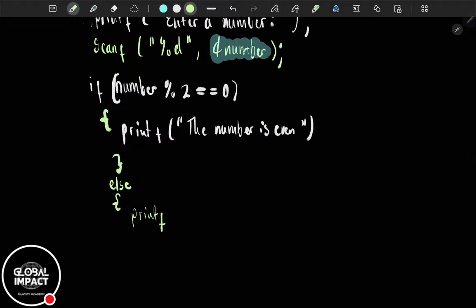Remember, modulus is the remainder. So they're saying if you get a remainder of 0 when you divide by 2, you should know that the number is even. Else, if that doesn't happen, the number is odd. Because we only have 2 outcomes, even or odd, you don't have to tell it what to do for the number to be odd. Just say else, print f, the number is odd.